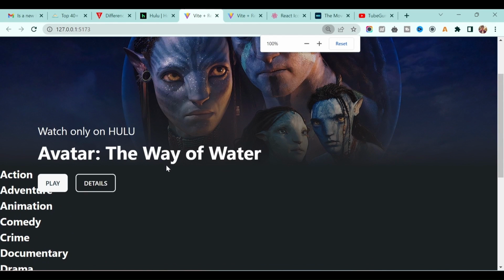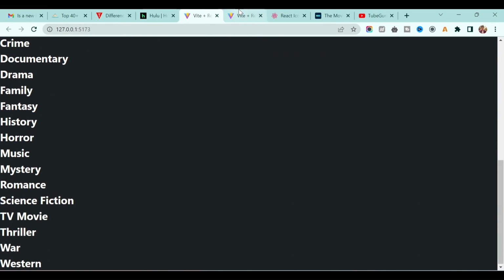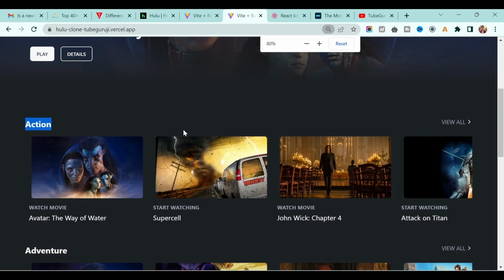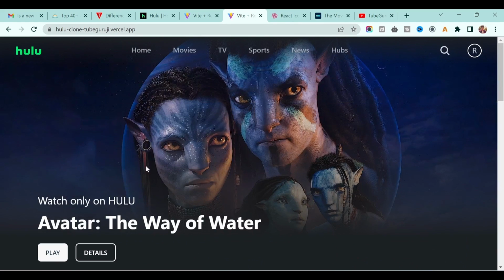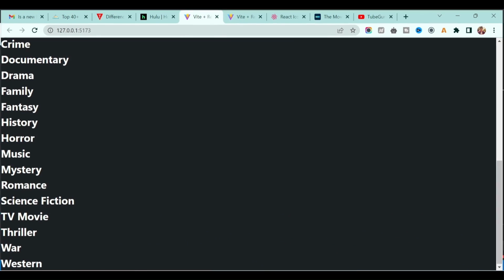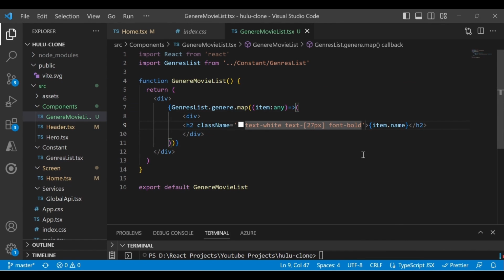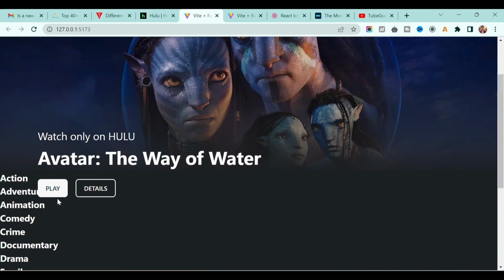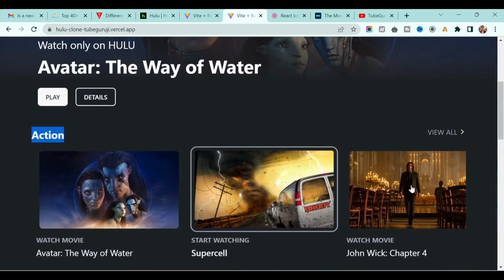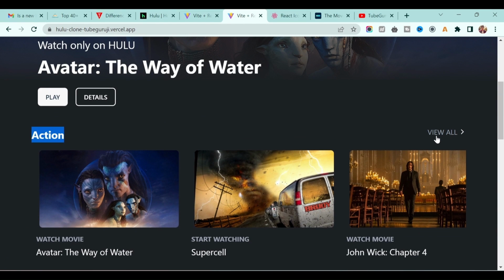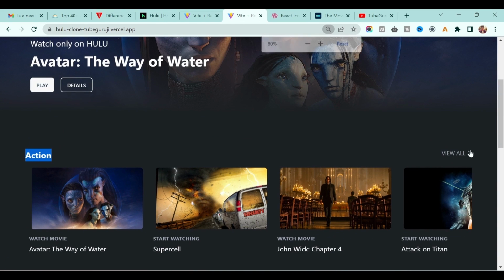Perfect. So if you see this one, this is how it looks. We can change the size, it's a little bit bigger, so I will change it to 23. Go back here, and I think this is okay. Then after that, if you see, we have this view all as well, right? So we will update that one, view all.